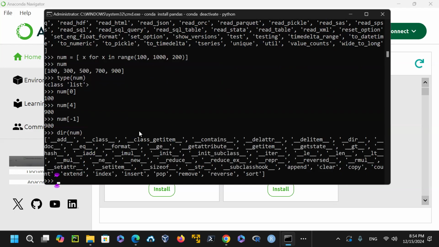So you can sort them, you can remove it, you could pop each element from it, and so on. Watch my other videos on Python. I have explained this one already.